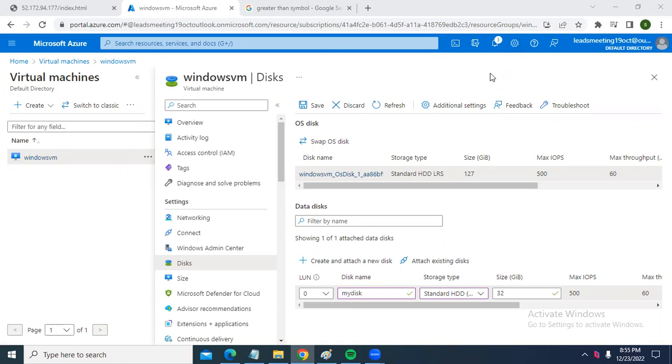We cannot decrease. Why? Because if you decrease the size, the data will be lost, right? That is why we cannot decrease the size. Okay, but if I don't have any data, in this case, can we decrease? No, it is not possible. Azure has not given that facility. Even no cloud provides that; we can only increase the disk size. In AWS also, we can just increase. Decreasing is not possible.